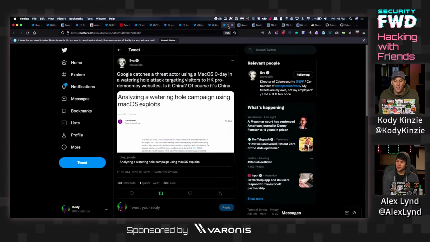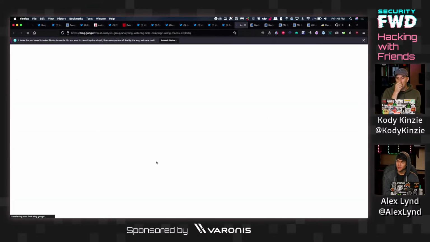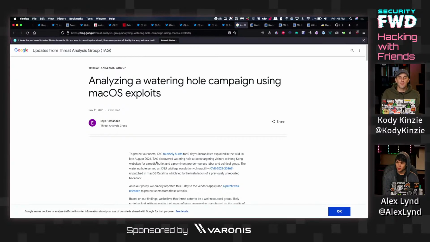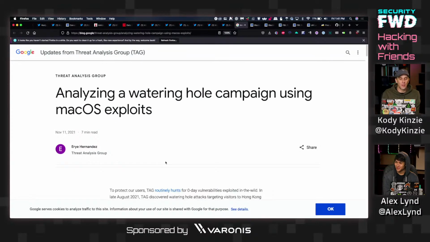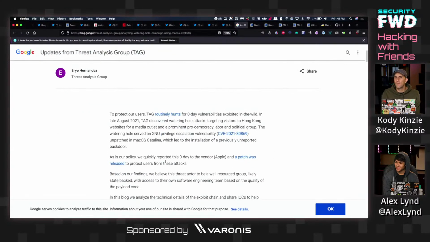And now we're on to watering hole attacks. So this is for pro-Hong Kong democracy websites. Interesting. Who might be interested in conducting watering hole attacks using zero-day exploits against pro-Hong Kong democracy websites? Not sure, actually. Are you kidding? Probably. I don't know. Do you know what's happening in Hong Kong? As of now? Yeah. I actually don't.